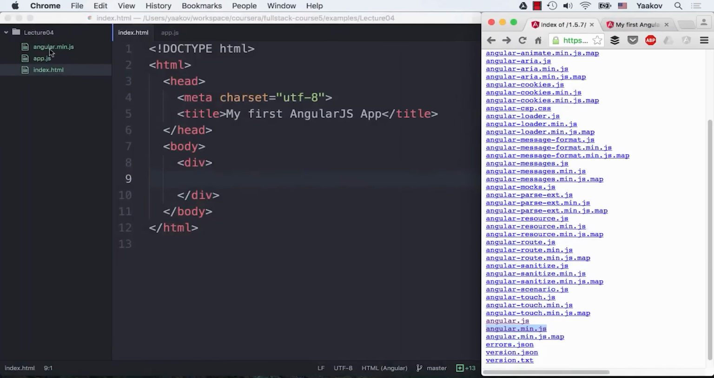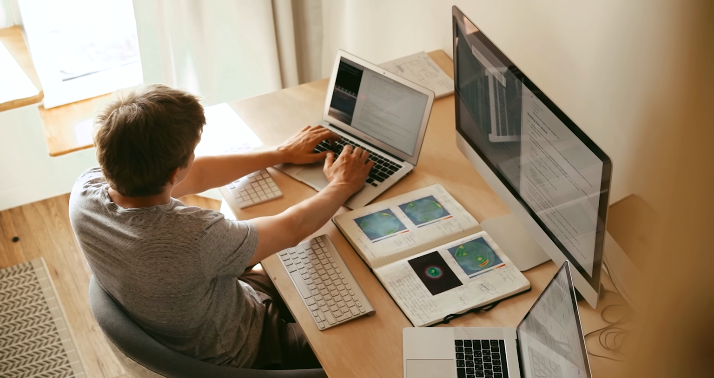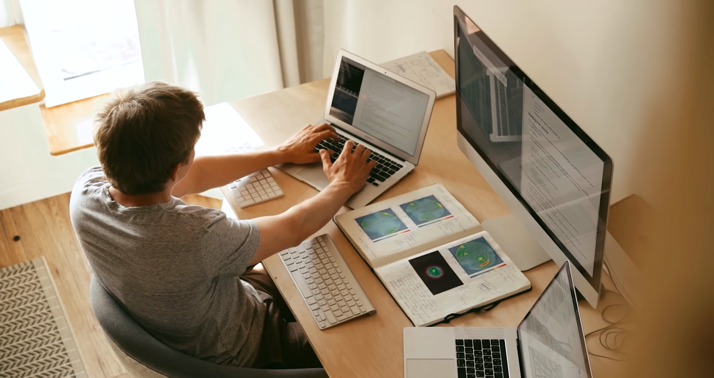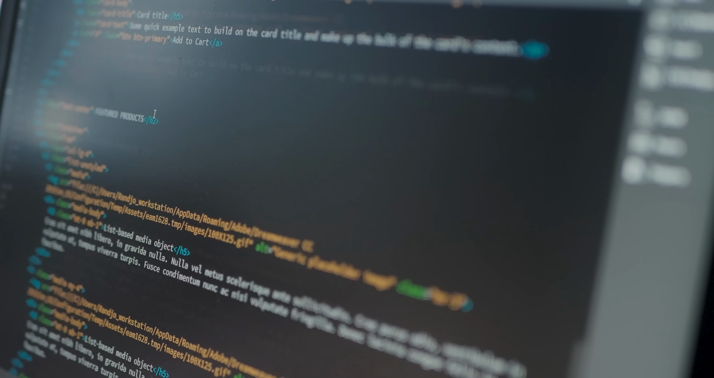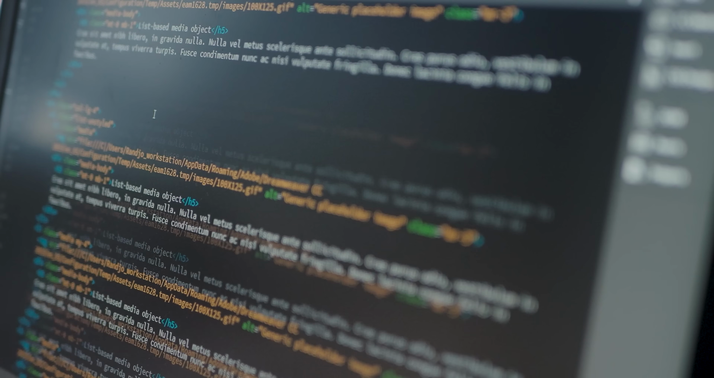So let's break down the essential concepts you need to understand, guys. These are the building blocks of every application built with this framework. Modules organize your application. Think of them as containers that hold all your pieces. Every application starts with at least one module that bootstraps everything together.